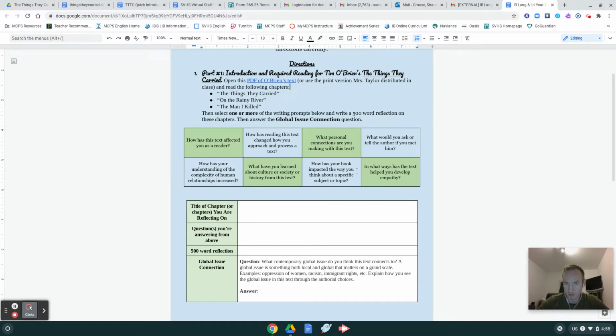So read through all these different options, right? Select the one or several that apply to you. And then it says the title of the chapter or chapters that you're reflecting on. So if all of your answer is based off of On the Rainy River, then you would type On the Rainy River here. If it's a mixture of all three chapters, then type all three chapter titles. And then let me know which of these questions, just copy and paste them, you are reflecting on or responding to, and then there's a space for you to type your actual reflection.